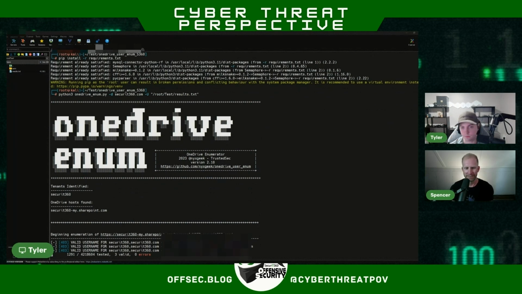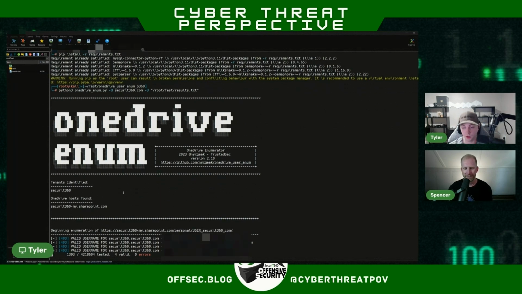All right. Anyway, after you run the tool, it's going to identify the tenant that you're attacking as well as the OneDrive host. The big key thing here is what's highlighted on the screen. This is actually the URL that's being brute forced against. If you see this user parameter right here, every username that's in my results.txt file is being sent against that URL, or inputted into that URL where that user name is.